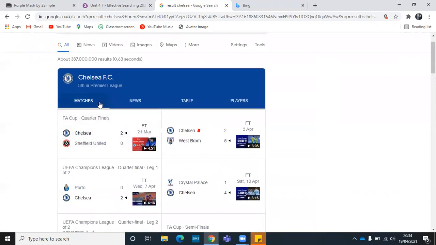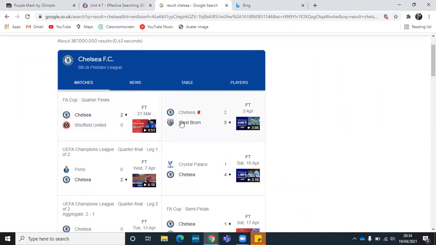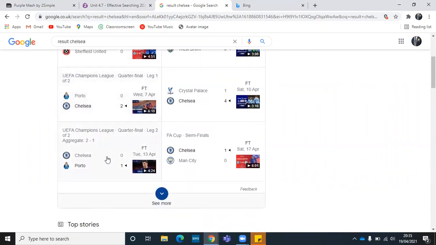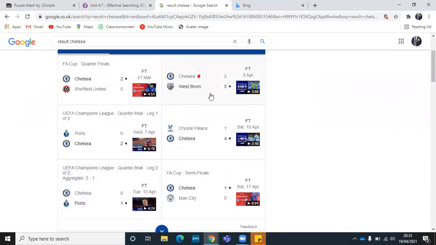So you can see the last few matches for Chelsea, they were in the FA Cup, which they beat Sheffield 2-0. And then the last one I've got is down here. They were in Champions League on Wednesday, the 7th of April, which they won. And then there's another one here that they lost 1-0, and another one down here that they won.